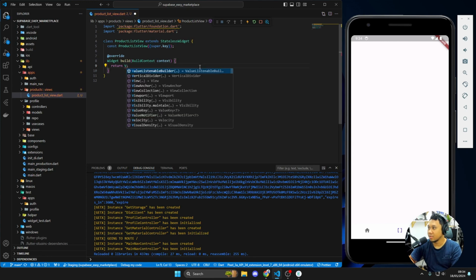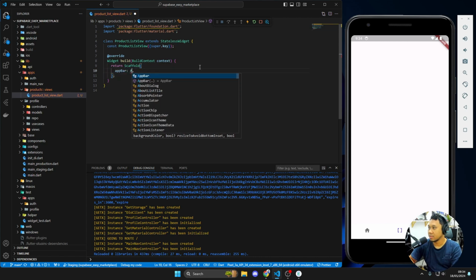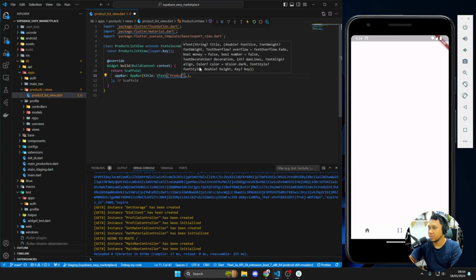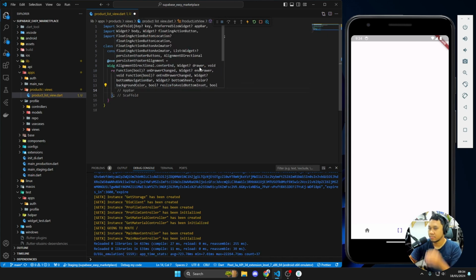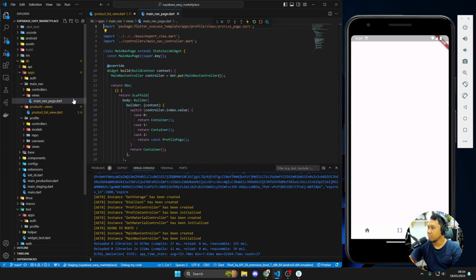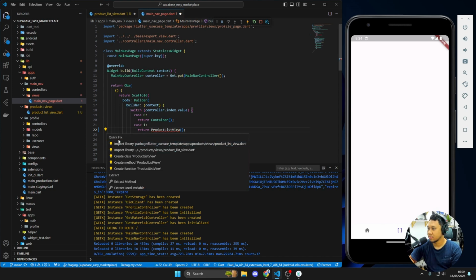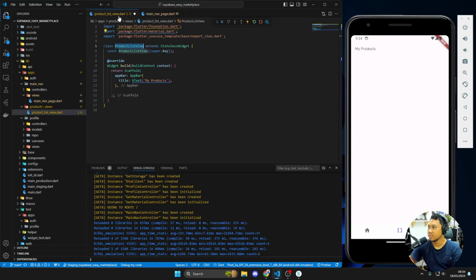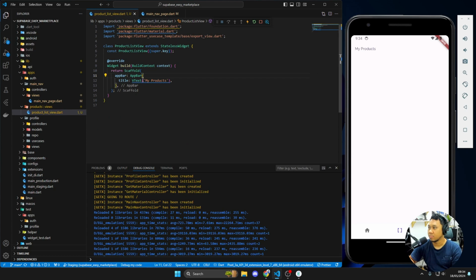all right, this one I'm gonna be using scaffold, app bar, my products. To see the updates, let's put the product list view within main nav page. In case one, we'll put that here. All right, this is the scaffold, my products.